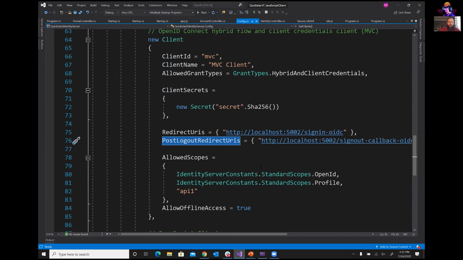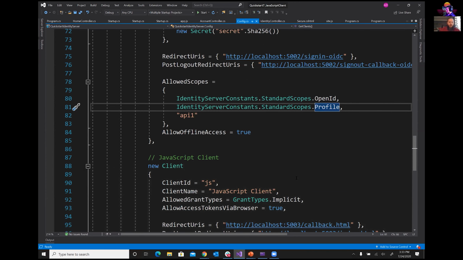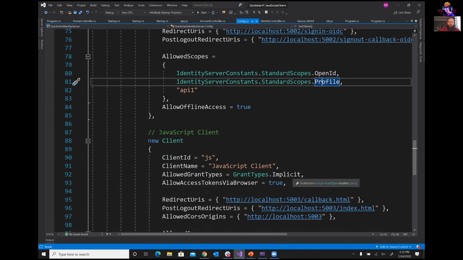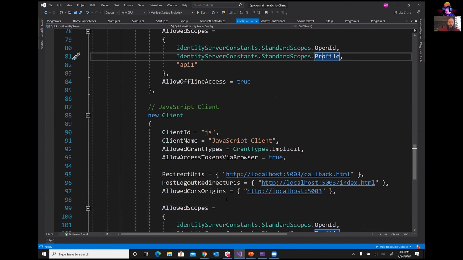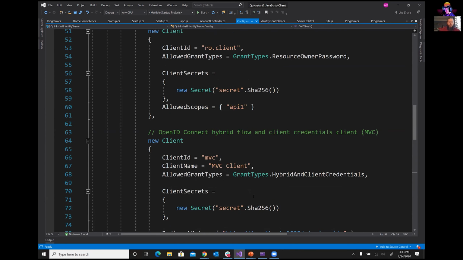So allowed scopes for OpenID are more than just the API. It's what do you want to allow to see information about the user? And so we always have the OpenID and then profile, the information about the user. And then for our JavaScript clients, it's pretty much the same except we've gone to implicit. Of course, this is one you would want to deprecate in favor of the newer style, and then you have a CORS aspect as well that's added to the configuration. So that's the clients.